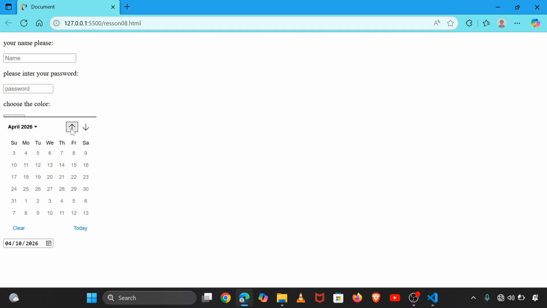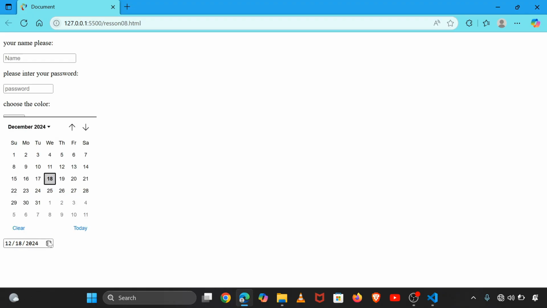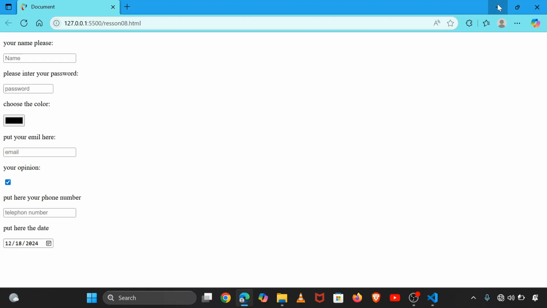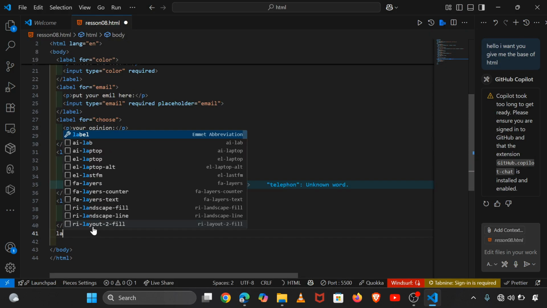You can bring up this calendar and choose something, move to 26, 25, and choose this 18, and you put it there. It is finally finished. You can change anything you want by clicking here on an input. It is so simple.